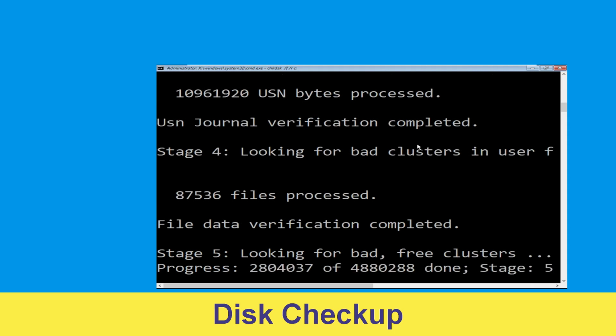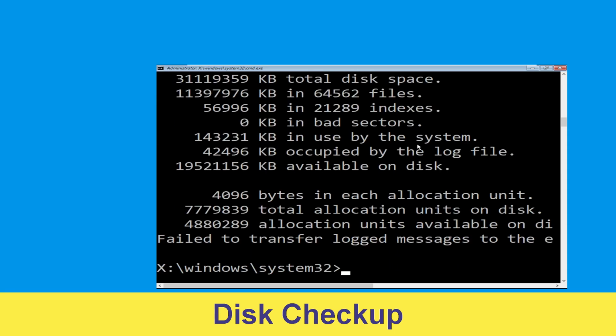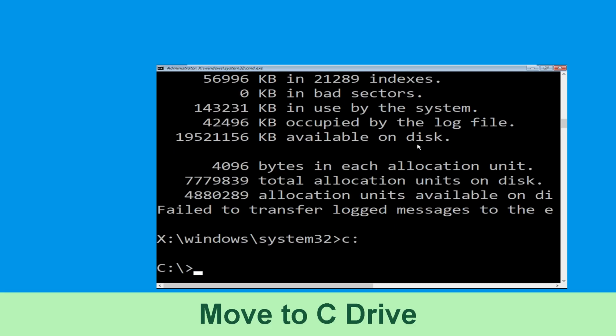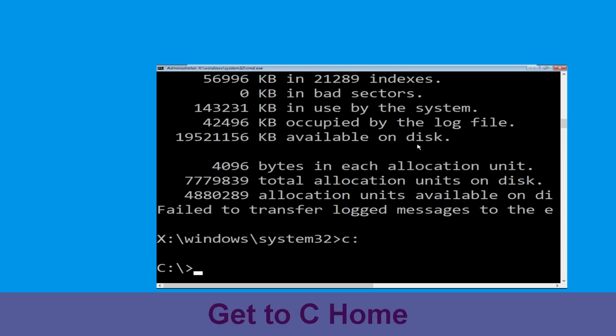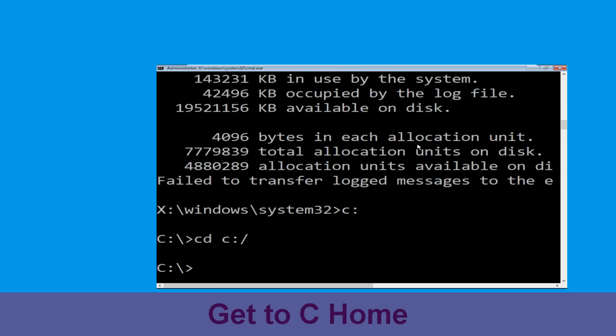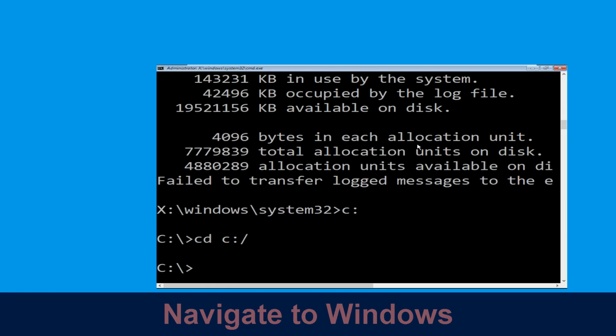Then we need to wait for some time to complete the process. Once done, move to the next step. Now we need to type this command, c:, and simply press enter. Now type cd c:\ and hit enter to execute the command.